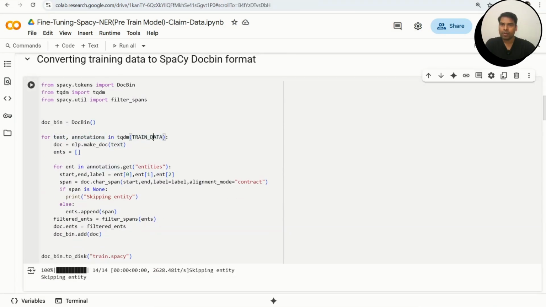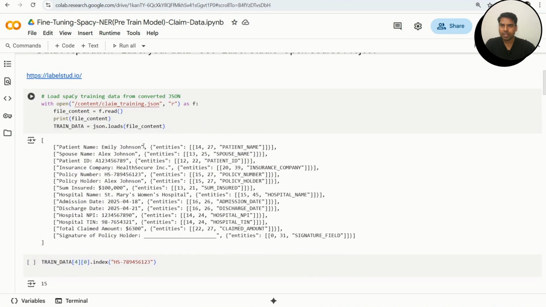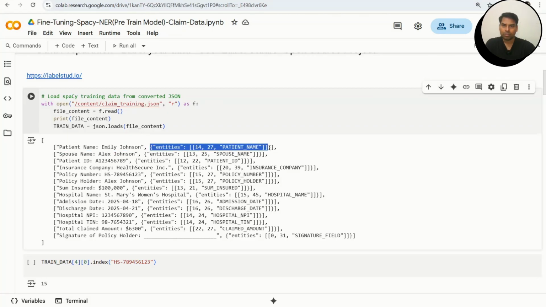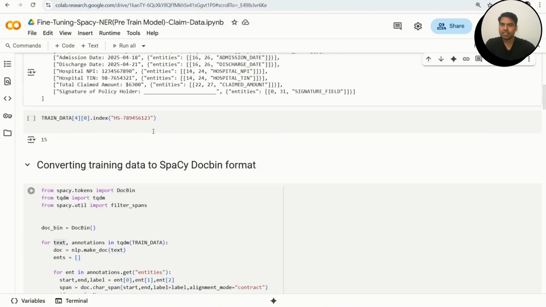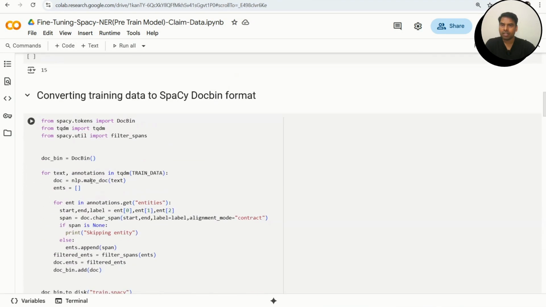So if you open a for loop, what is the text here? This is my text. I'm calling this portion the text, and this whole portion the entity. If you open a loop, you will get text and annotation. So text is this part, and I got the annotation.